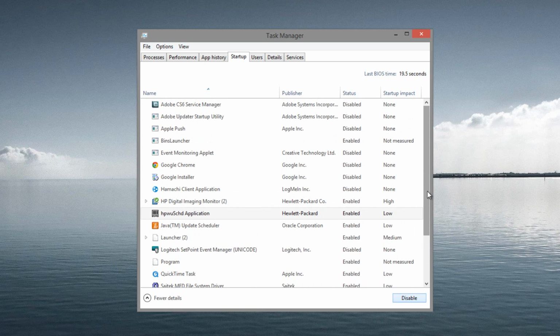Now in Windows 7 you obviously can't go to Task Manager to do this, so you'll have to go to the startup folder. It's not as nice as this, so you'll have to manually delete them yourselves, but simply search up the startup folder in your Windows 7 start menu and head there.